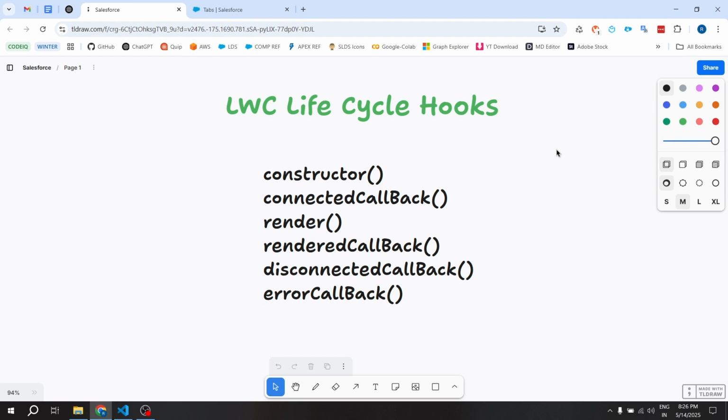After completing the render, whenever our component is removed from the DOM, at that time disconnectedCallback is called, and during this lifecycle period, if any error occurred, at that time errorCallback is called. So let's test and try these lifecycle hooks by creating a new LWC component.